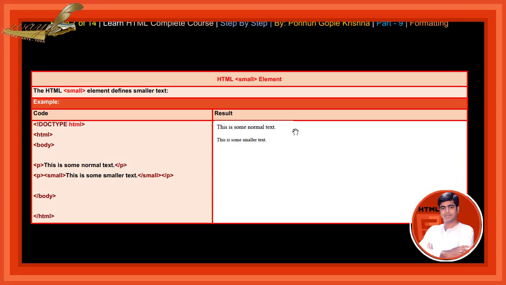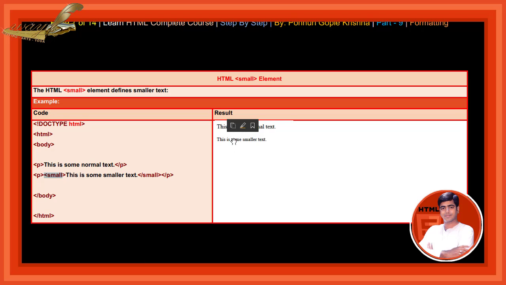HTML small element. The HTML small element defines smaller text. See here in this code we are using the small element. See the result, the letters printed in small.